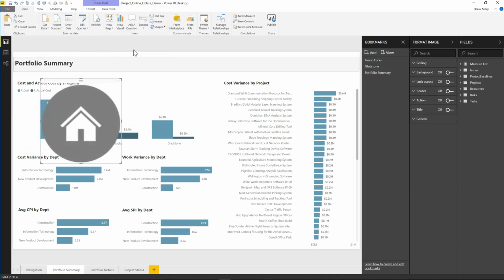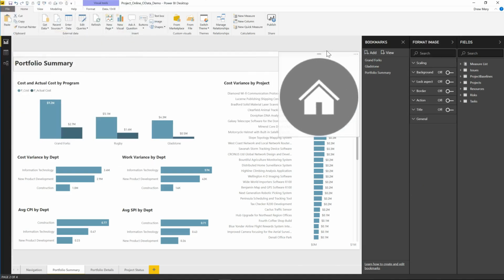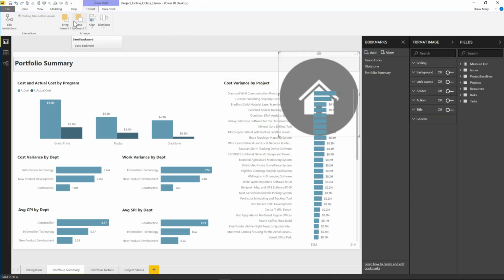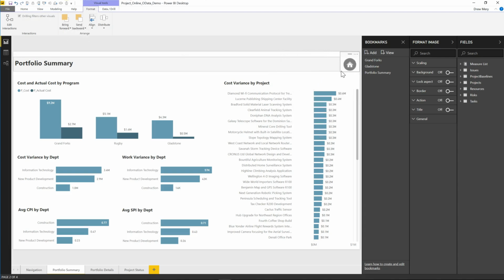Now let's go ahead, and I'm going to import an image here, this home icon, and we're going to use this to navigate back to the home navigation page. I'm going to go up here to Format and make sure it's brought to the front, and we'll adjust the size.